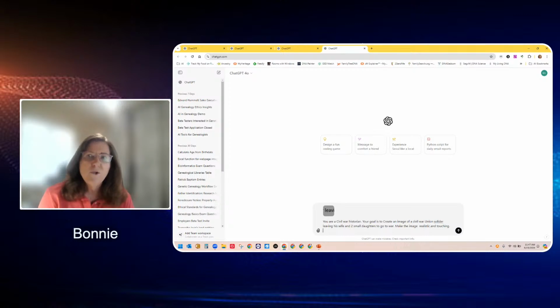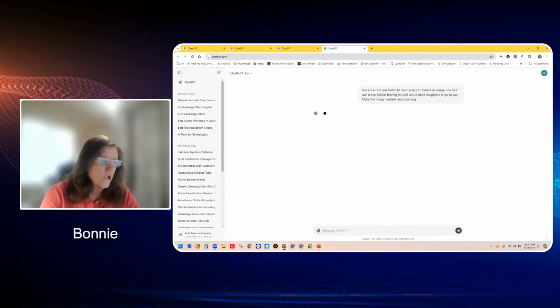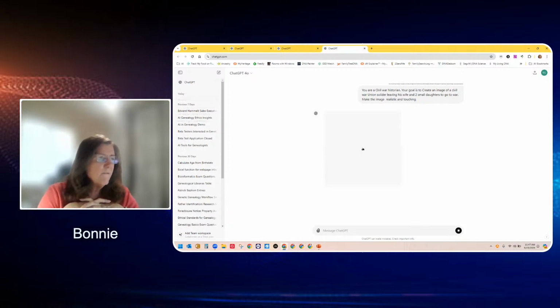So I wanted to have an image to tell this story. And so I told the chatbot, you're a Civil War historian. Your goal is to create an image of a Civil War Union soldier leaving his wife and two small daughters to go to war. Make the image realistic and touching. Now, images take a little bit longer to generate. We'll see how fast it comes out here.